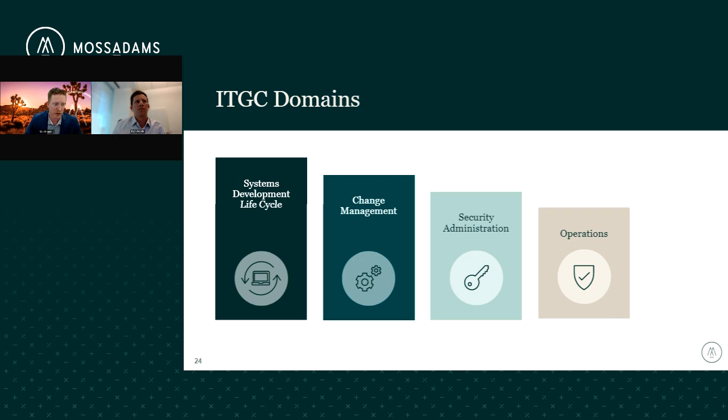Your internal control, your ITGC domains, there's really four that your auditors look at and you should be aware of. System development life cycle, your change management, security administration, and then of course your operations.